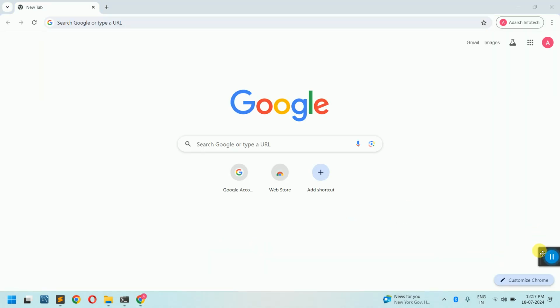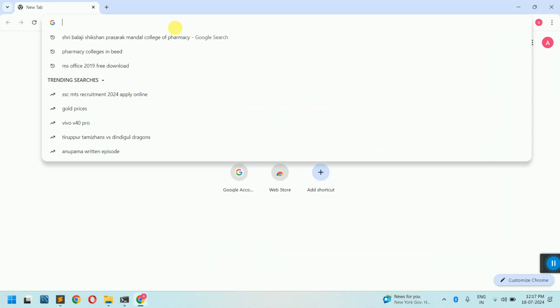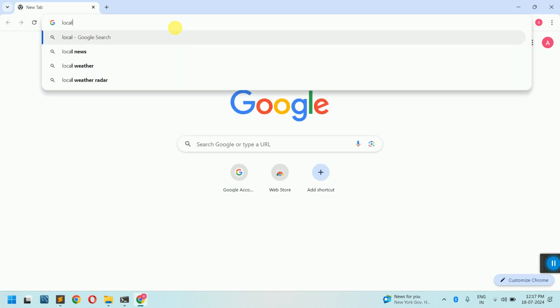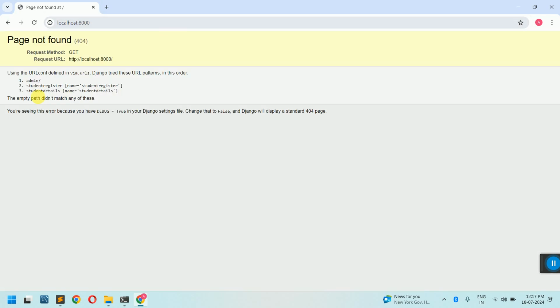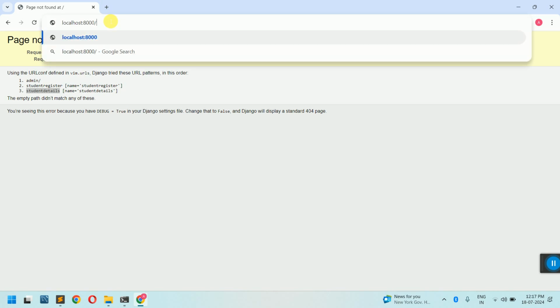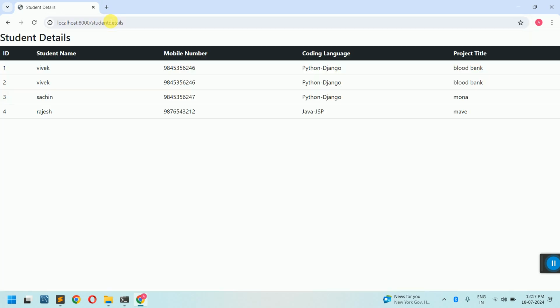And in the web browser, we can run the program, that is localhost:8000/ and press enter. Here the applications are displayed: student register and student details. We have two things in this case. Let me just open the student details and see the records that were inserted in the previous class. So I can view the records that were inserted in the previous class.